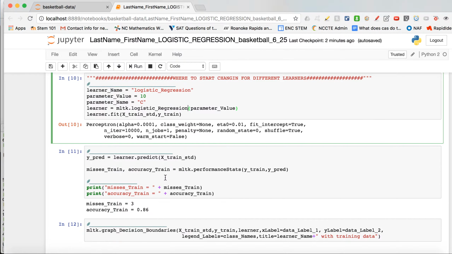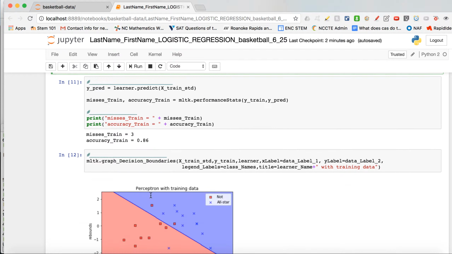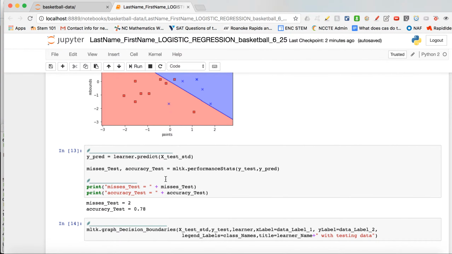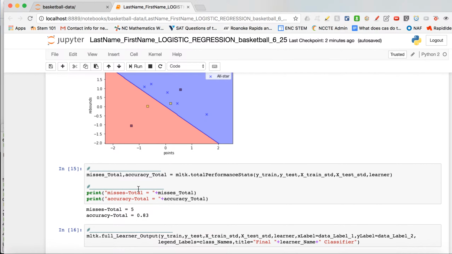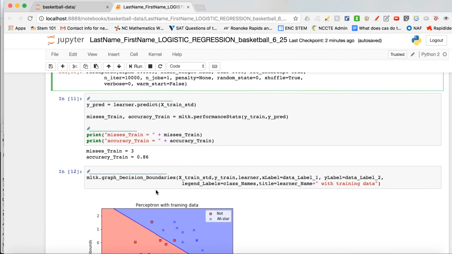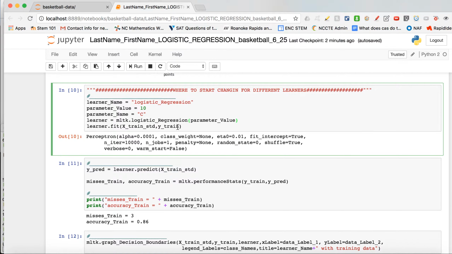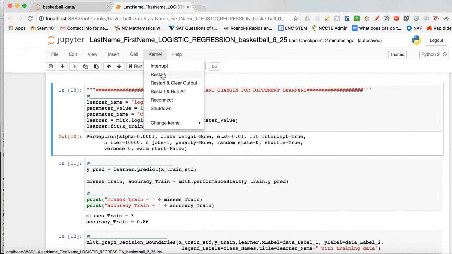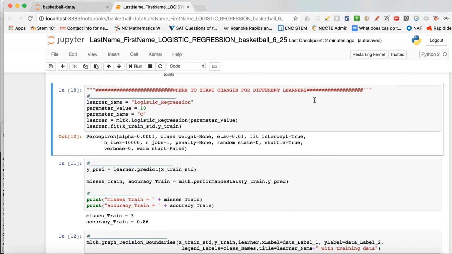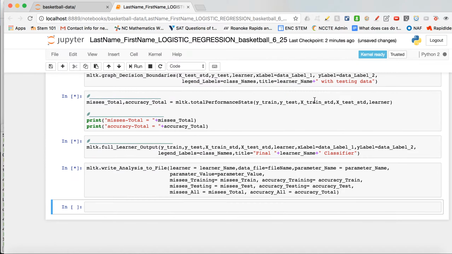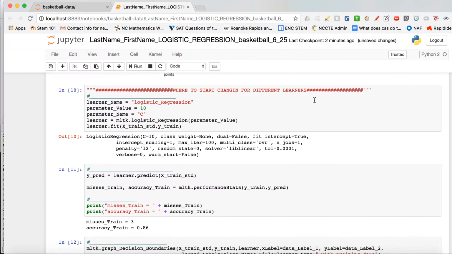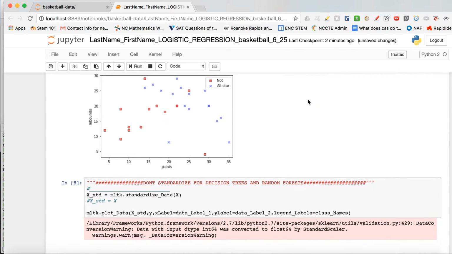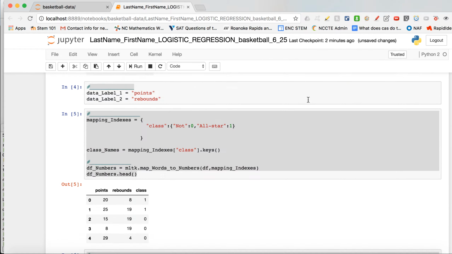Because then it's going to find the training misses, graph it, find the testing misses and accuracy, graph it, and then find the total and graph it. So if we're good to go there, let's just run it. Kernel, restart, and run all. Ta-da! Look, everything on the top should look the same because we didn't really do anything different.